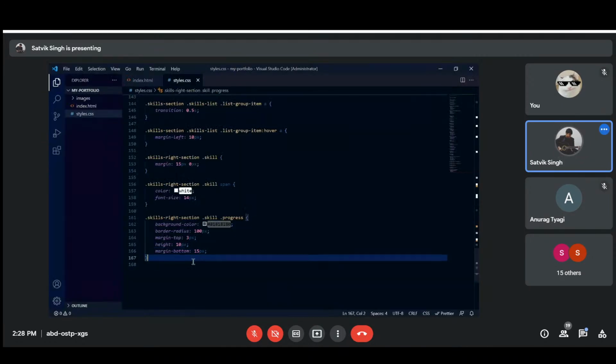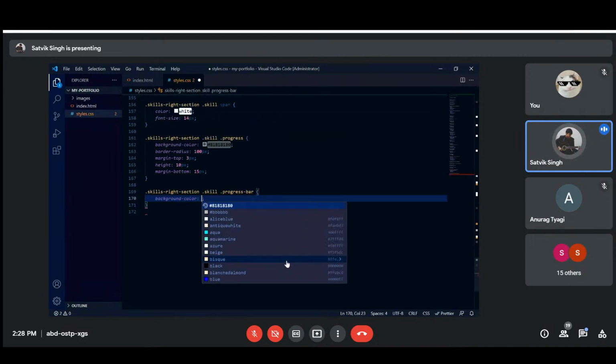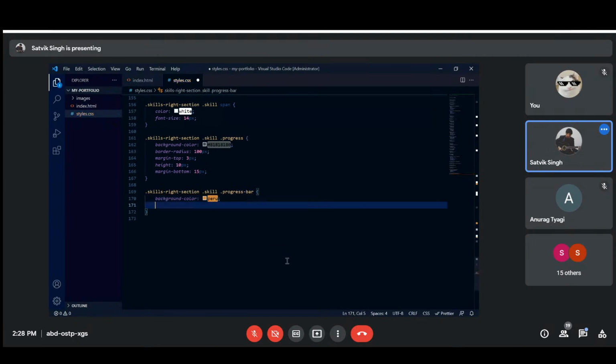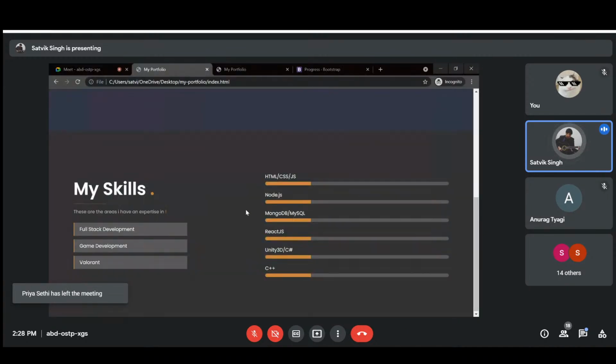Okay. Now, let's not target the progress div, but actually target the progress bar now. And I want the background color to be this theme color that we have. That's pretty much what I want to do. And as soon as we refresh, you'll see that the color has been changed.